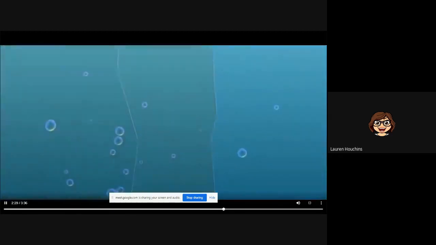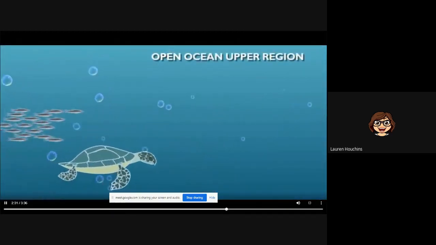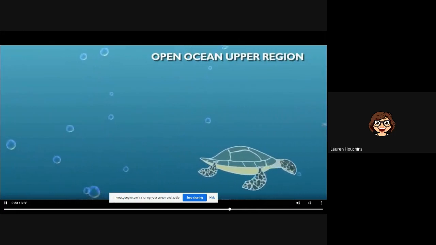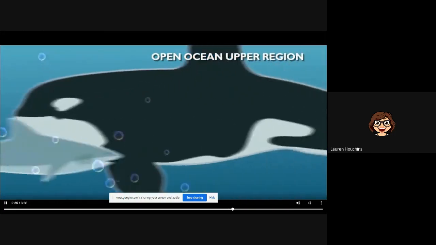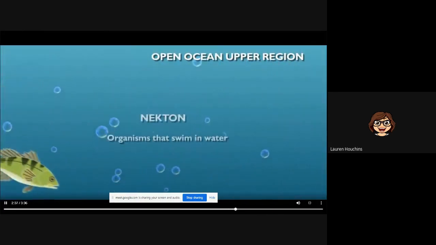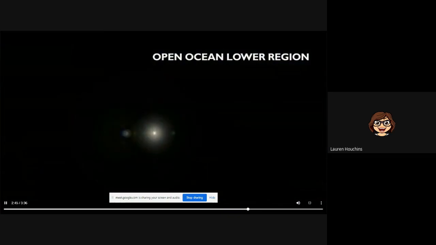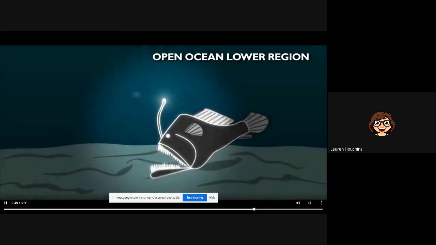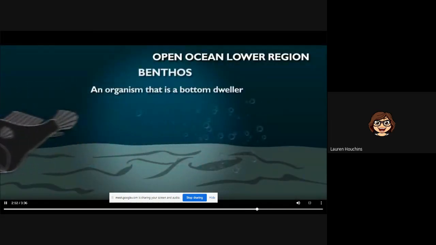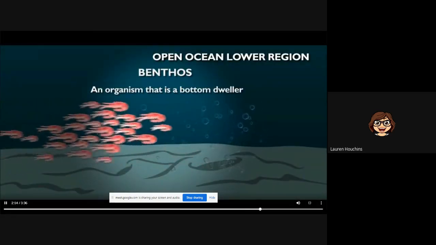What about the other zones? Below the intertidal zone is the open ocean upper region. This is where most of the fish you know live, along with turtles, whales, and sharks. These are all called nekton. Nekton are organisms that swim in water. And then there's the bottom. Right. The open ocean lower region is the darkest, coldest zone. Down here in the dark, there are even fish that light up. This is where the benthos live. Benthos are bottom dwellers.